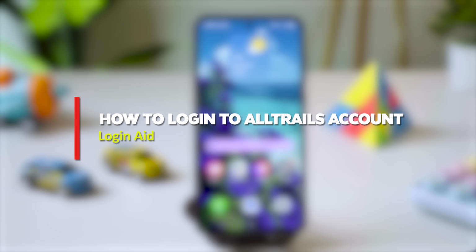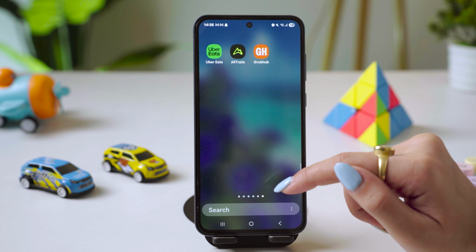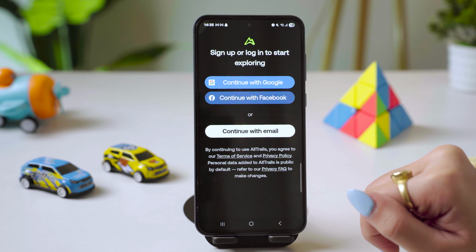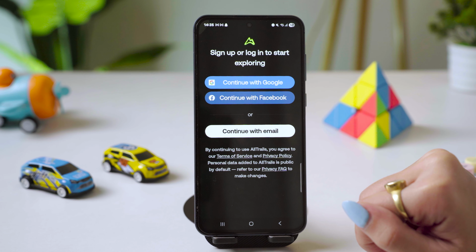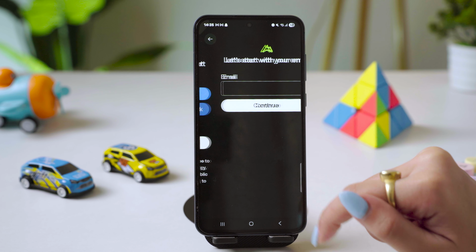To log into AllTrails account, first of all, launch AllTrails app. Once you come to the app's interface, you can tap on any of these options in order to log in. You can use Google, Facebook, or simply log in using your email address. So I'm going to tap on Continue with email.